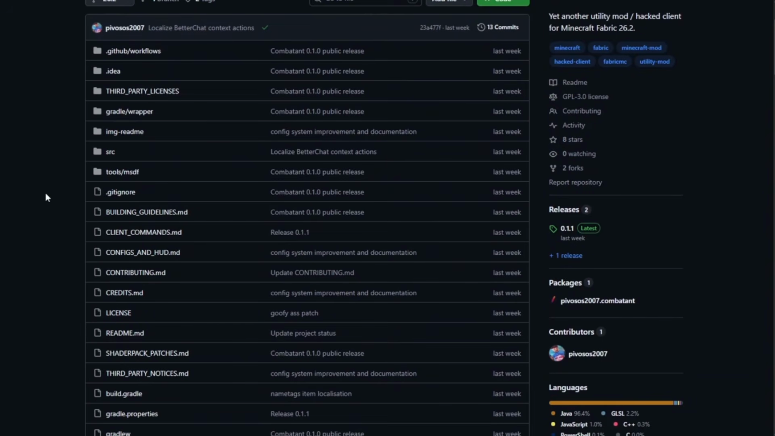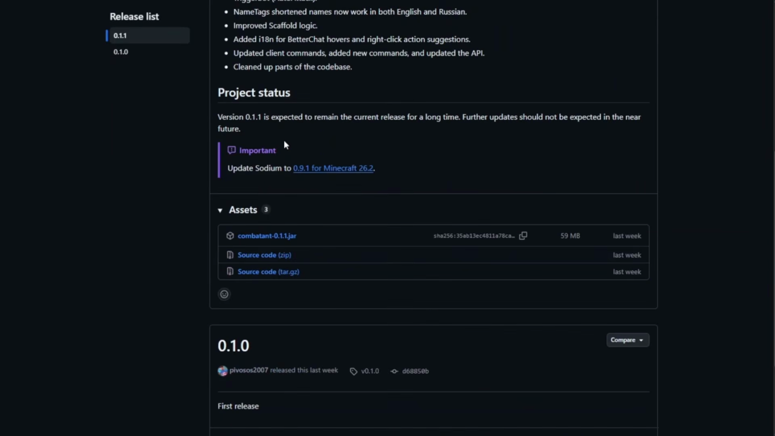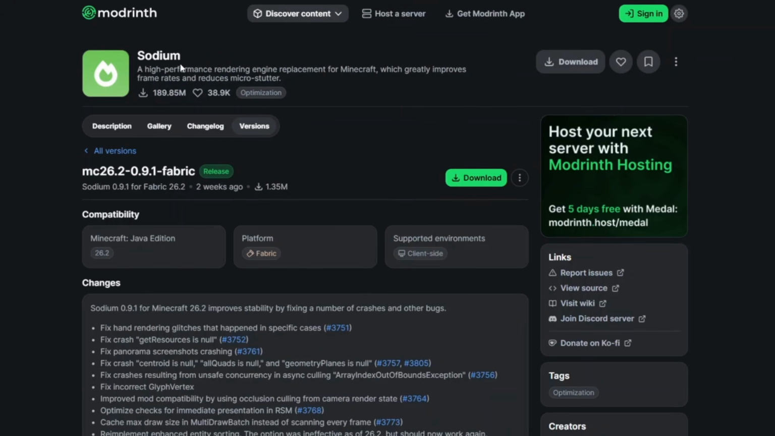You can read through the README file, but for right now, I'm just going to be heading over to the releases tab, where if you want to download the client just as I am in this video, you want to locate the latest release and then simply download the pre-built jar file. For the rest, to use this, you do also need the Fabric API for 26.2, so you can go ahead and download that, as well as the Sodium mod for 26.2 as well. These will both be linked right down in the description below.